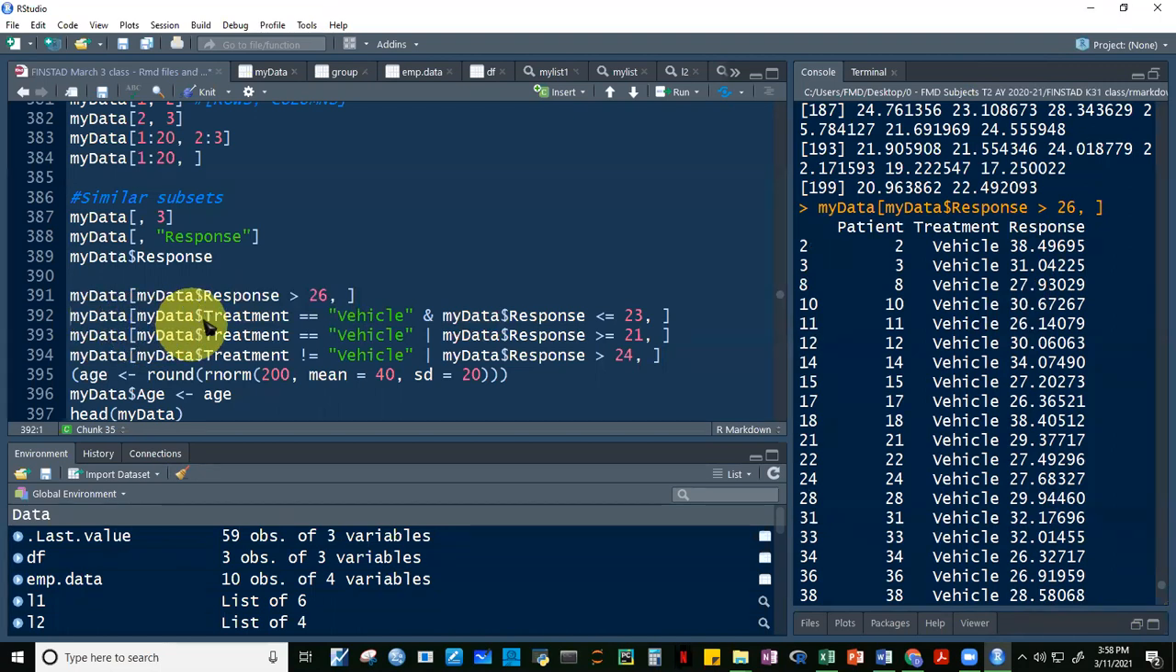Okay, how about this? My data, the treatment should be equal to vehicle, and, guys, and what? And response less than or equal to 23. Okay, the response. So what does the and mean here?